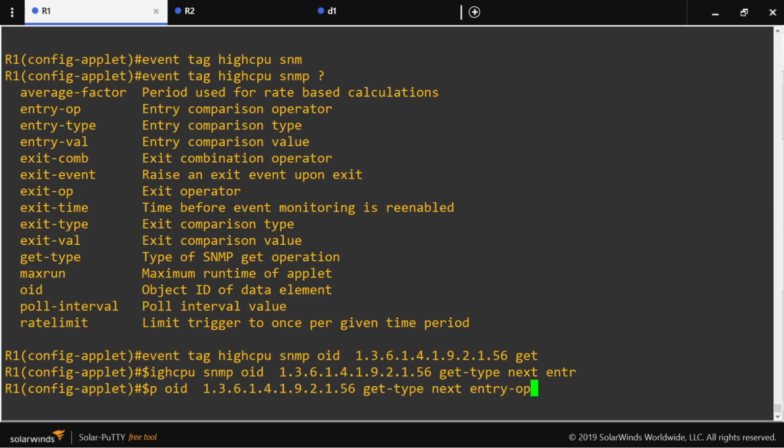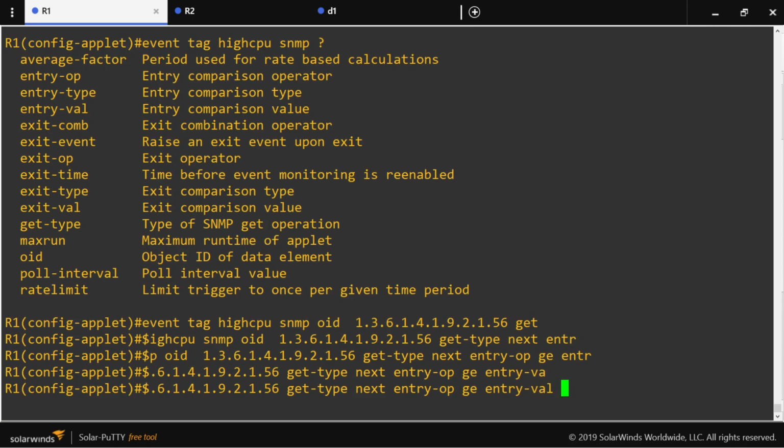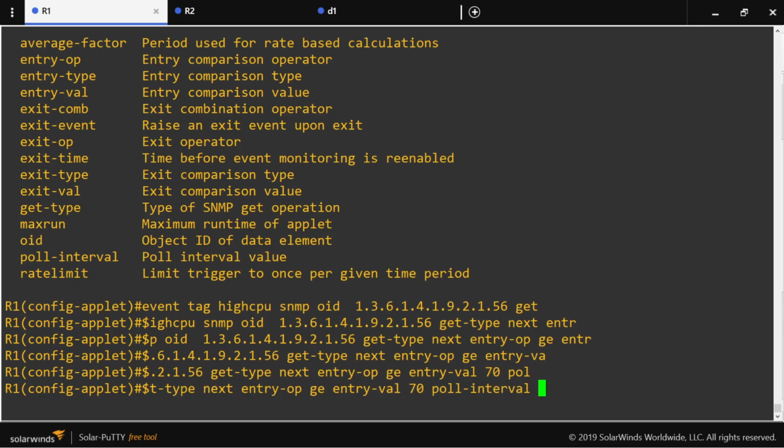And then for this value, I will use the operation greater or equal to the entry value of 70% and a poll interval. I will be checking this value every 60 seconds.